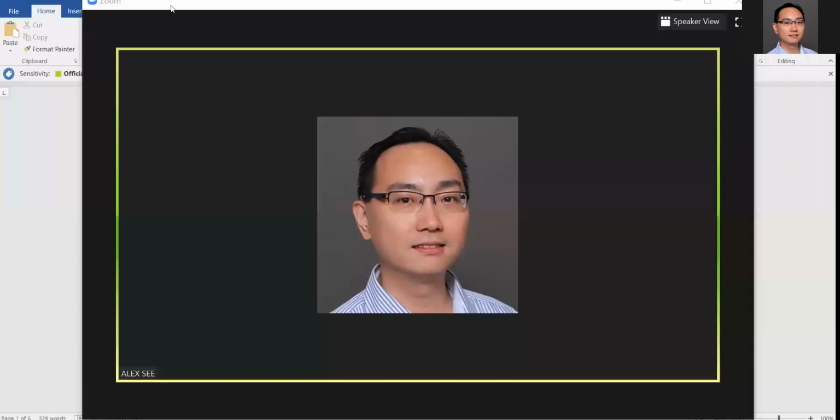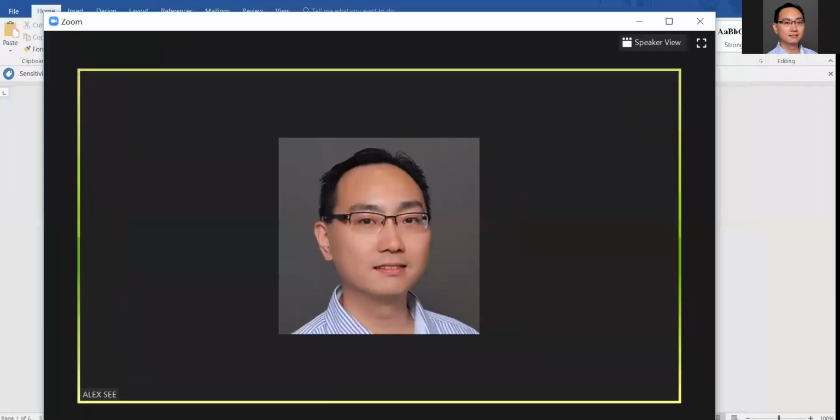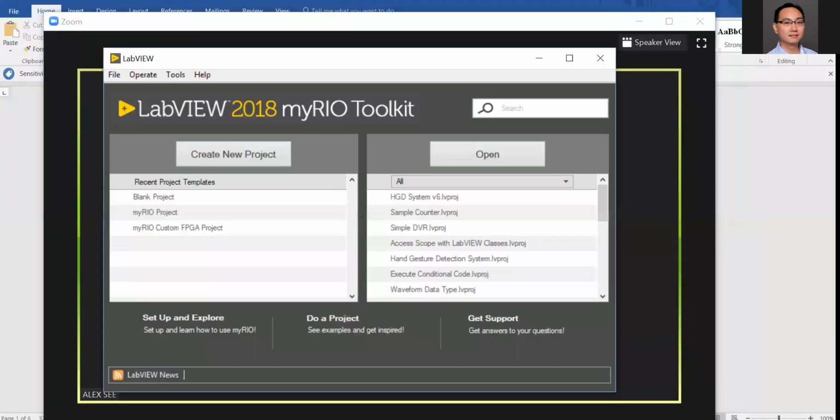Okay, so can you see my screen? Kok Chang, can you see my screen? No, sir. Cannot see. Hey, wait. Cannot see. Oh, okay, wait. Okay, now can see. Can you see my LabVIEW?